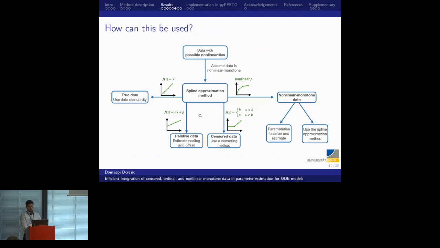If we have some kind of linear function with a scaling and an offset, then we see that the data is probably relative. So we can use the hierarchical approach of estimating a scaling and offset parameter for this type of data. If we see some kind of a censoring in the spline, then we can use some methods for using the censored data. There are a number of those, imputation methods, non-imputation methods, and so on.